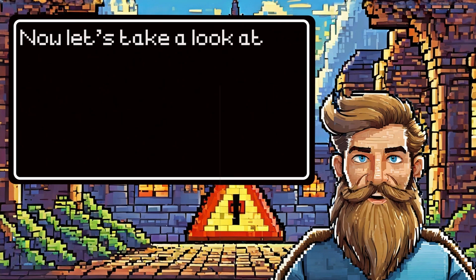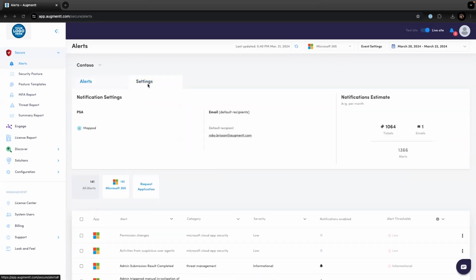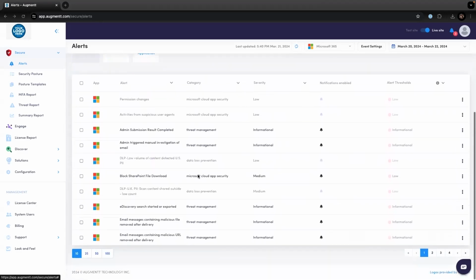Now, let's take a look at how we can configure the alerts. First, we'll choose which alerts that we want to be sent out externally to either our PSA tool or our inbox. Click on the Settings tab right above the pie chart. There are over 140 different alerts that you can receive through Augmentt. And you'll notice that each of the alerts has a bell icon. If the bell icon is highlighted in black, it will send the alert out externally to either your PSA tool or your inbox. If the alert is grayed out, it will only show up in the Augmentt portal. You can completely customize this either globally or per tenant.